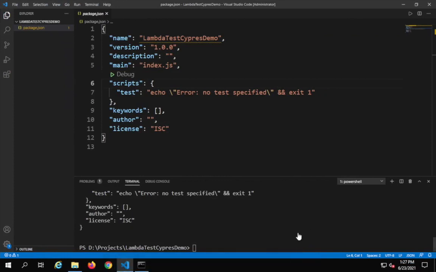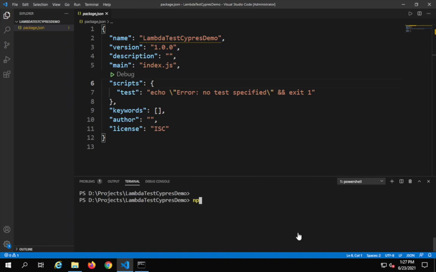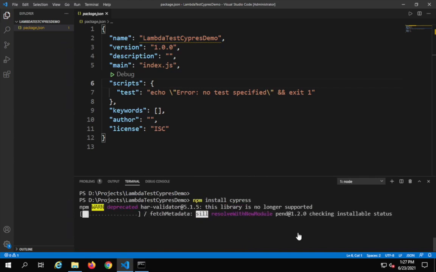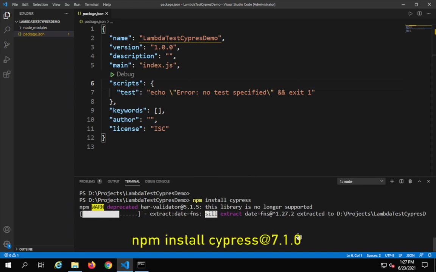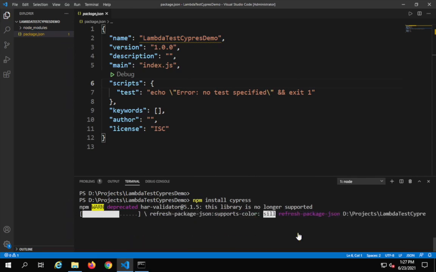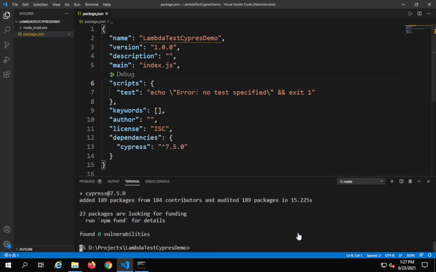So here I will clear the terminal and say npm install cypress, and this will install the latest version of Cypress. In case you want to install a specific version, you can say npm install cypress@ and give the specific version number, so that will download and install that particular version.